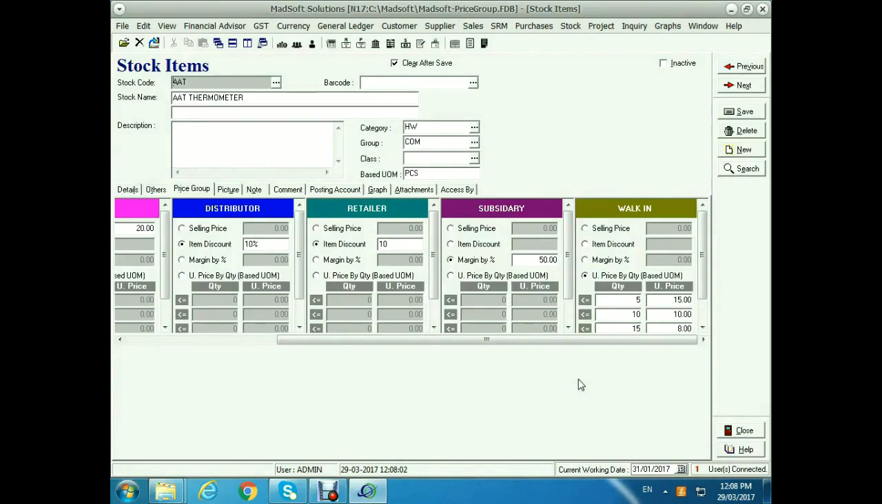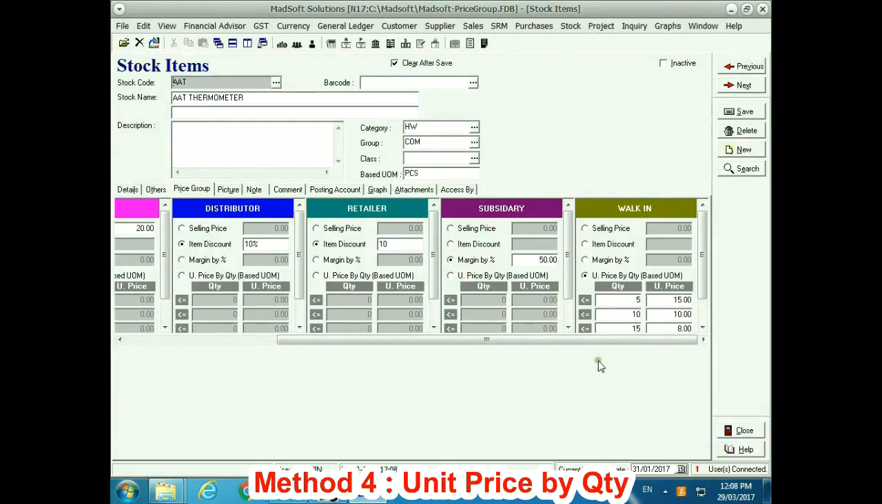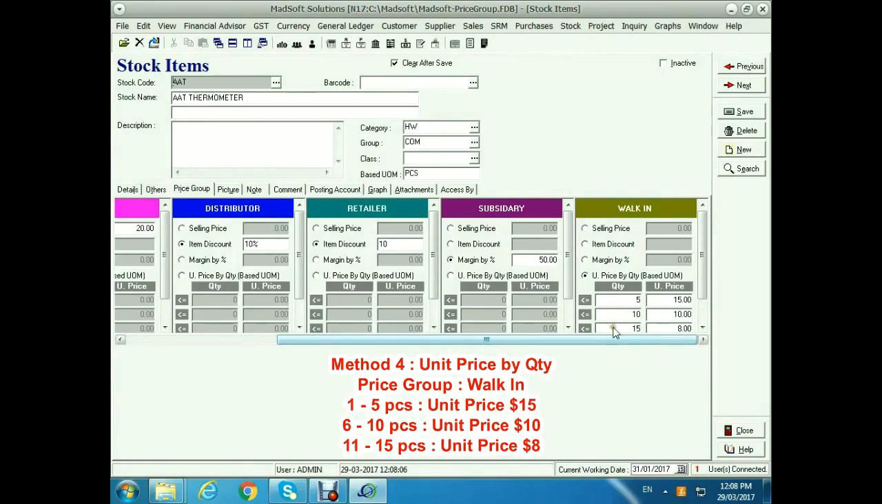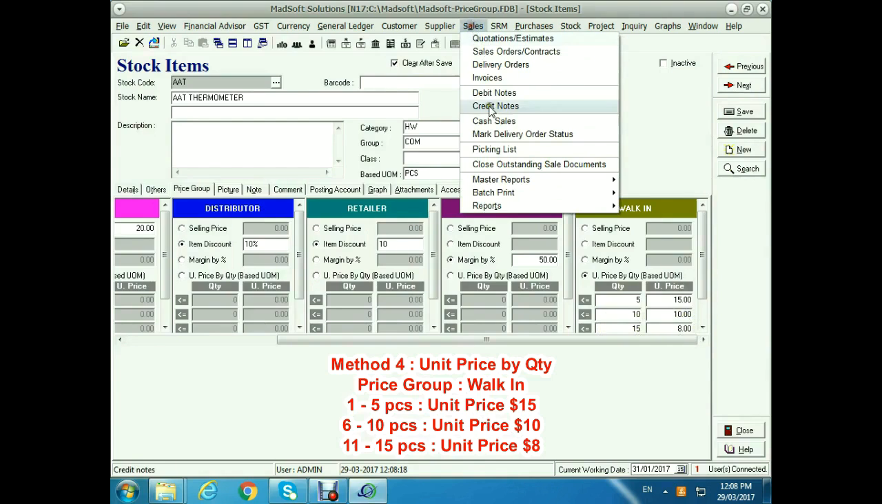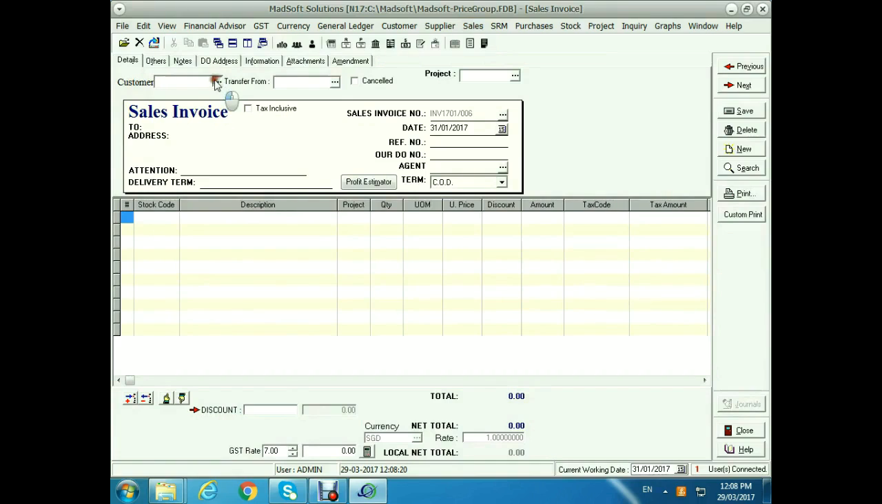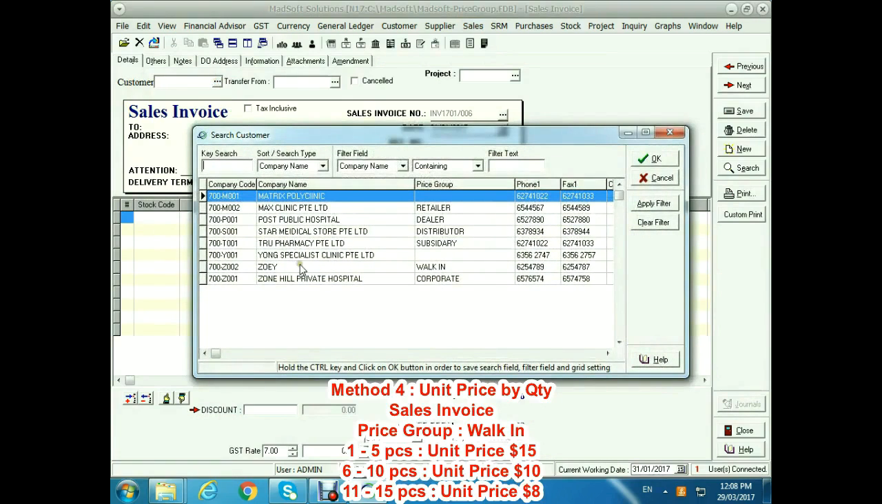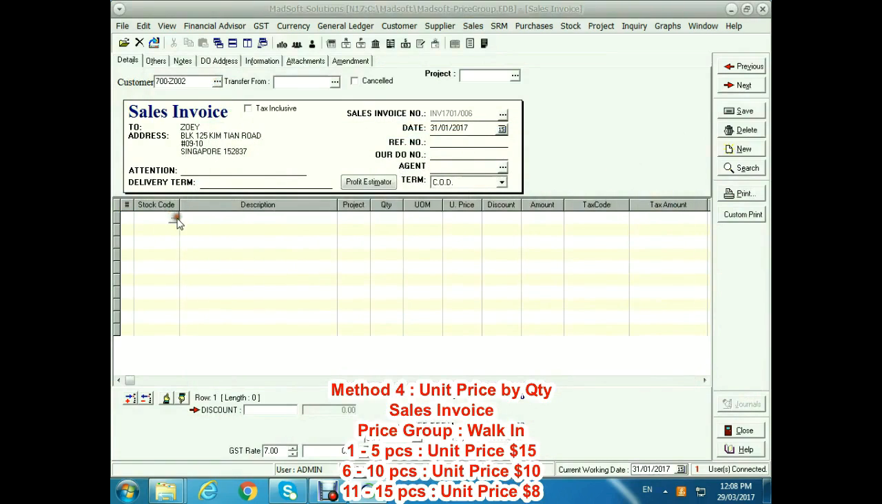Now let's see the effect of method number 4 on the sales invoice. For our walk-in customer, for 1 piece to 5 pieces, the unit price will be $15. For 6 pieces to 10 pieces, the unit price will be $10. And for 11 pieces to 15 pieces, the unit price will be $8. Okay, let's go to the sales invoice. Our walk-in customer will be Zoe. Okay. Thermometer. Let's say the customer buys 12 pieces.